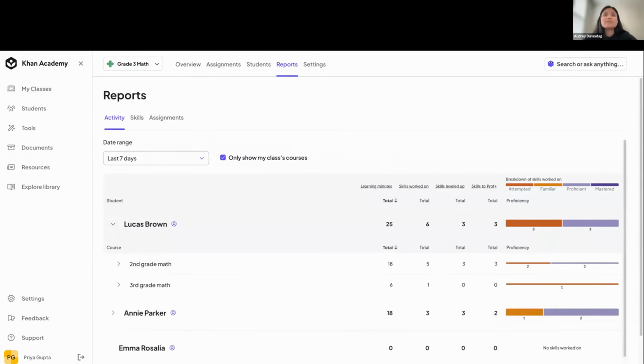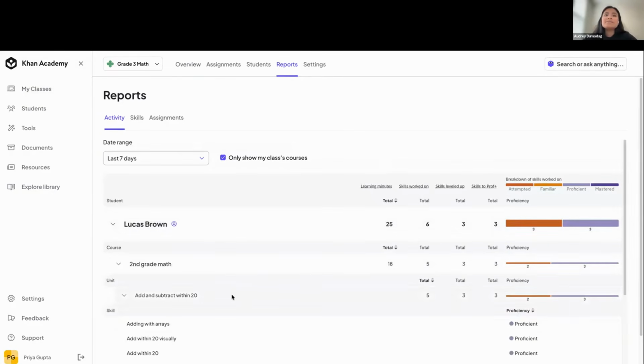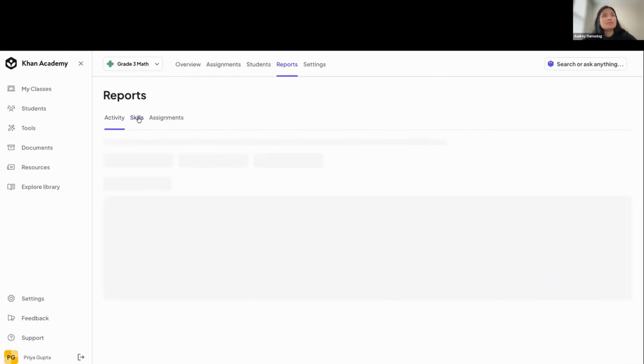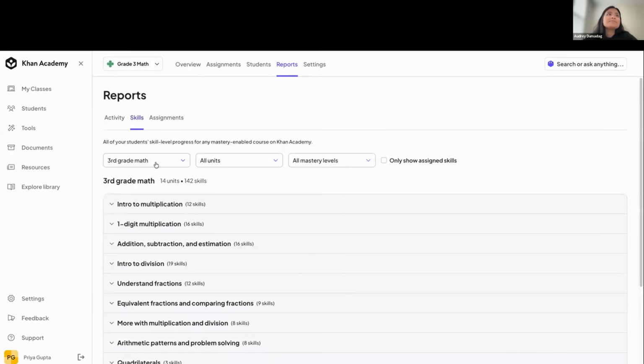And then you could also drill down within a student to see specifically what skills they've worked on and what is their proficiency in those skills. And then the skills report lets you zoom in on mastery at the class level, so you can see how your class is progressing across different skills.